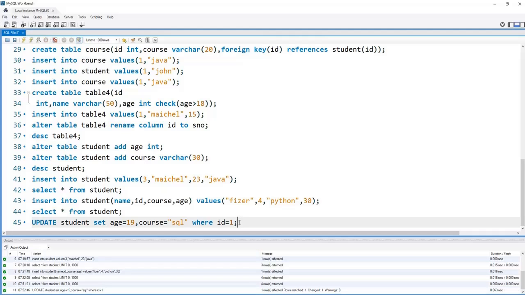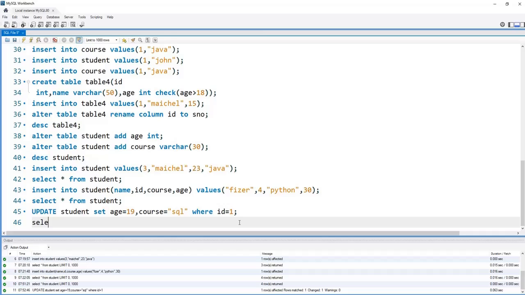Yeah, our table has been updated. Let us see if that is reflected in the table student or not. Okay.